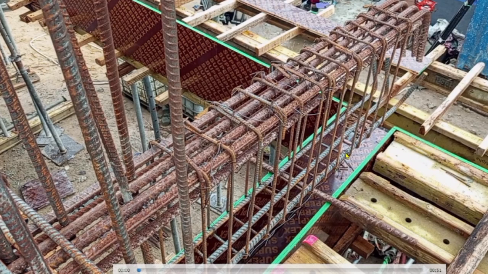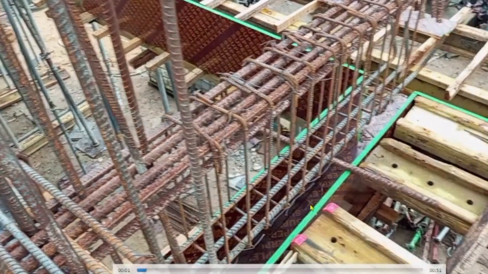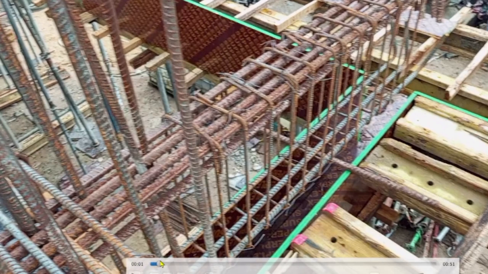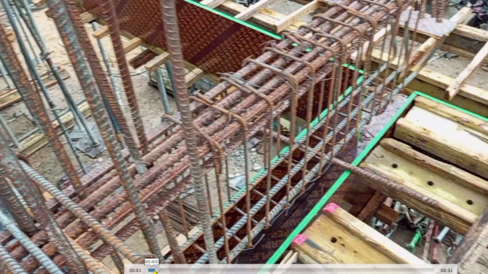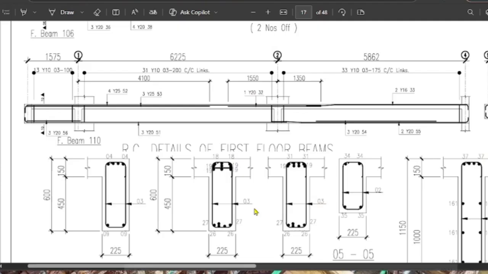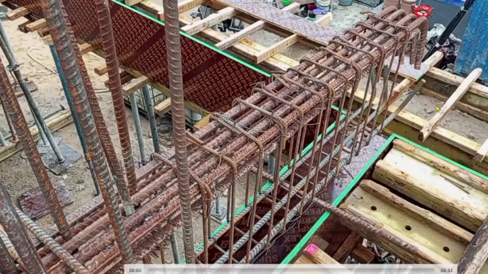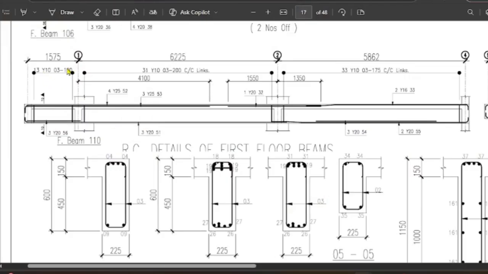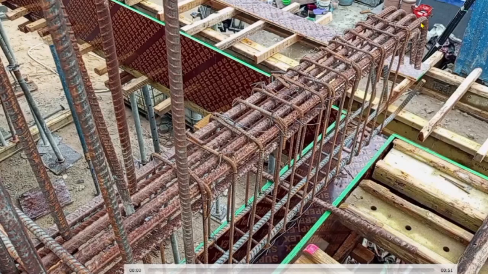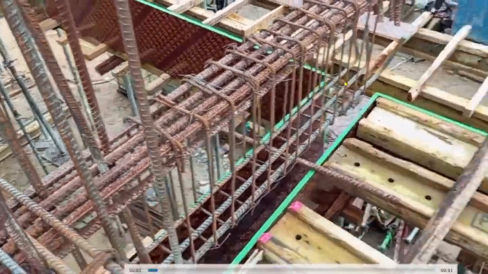So at the time of taking this video, we are here to insert the remaining 3, but you have 3 here. If you count the stirrup, let me check the stirrup from the detail. You see it is 13 at 100 mm center to center. You count 1, 2, 3, 4, 5, 6, 7, 8, 9, 10, 13 at 100 mm center to center. Let's continue the video.